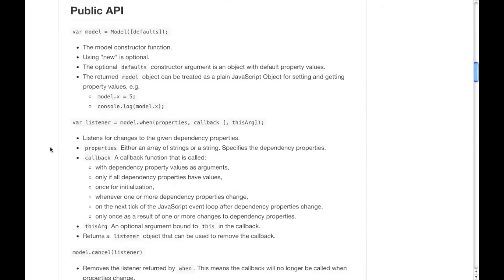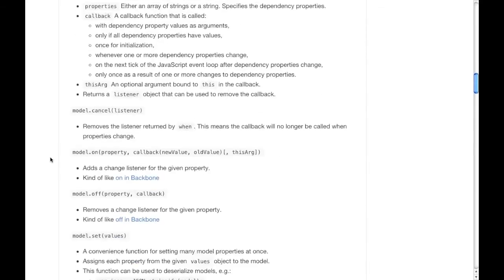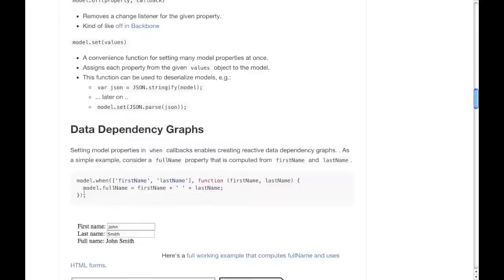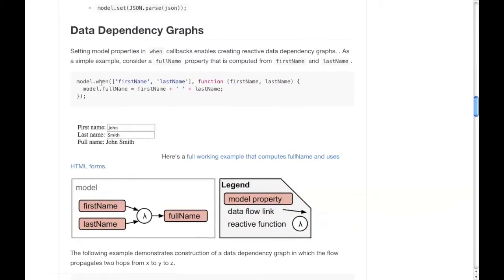It's very similar to Backbone. It has functions like on and off, so you can listen for changes in properties on these models. But it has this function called when that is derived from the field of functional reactive programming. There's a when operator in different functional reactive programming libraries like RxJS and Bacon.js. So I just took that one little piece out of functional reactive programming and implemented it here. This is one example of what the API looks like.